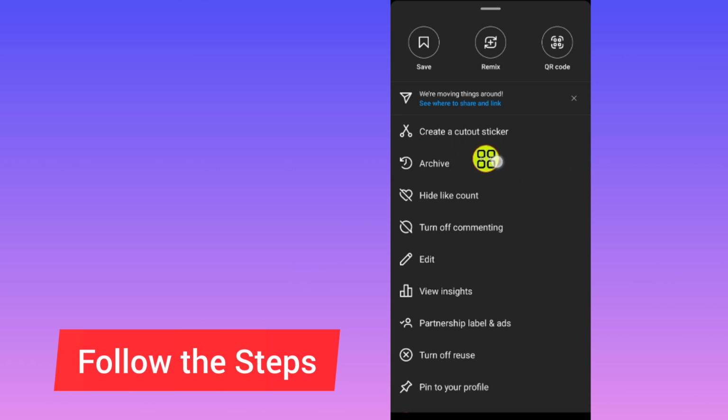If I tap on this archive button now, I can hide the image on my Instagram profile. Nobody can see the image. So now you can go ahead and edit the image and upload your image with the edit that you want to make on it.